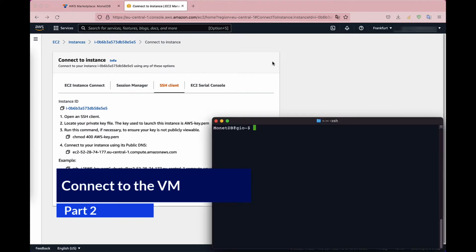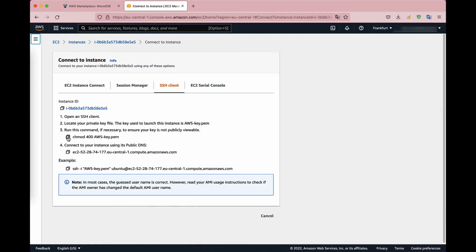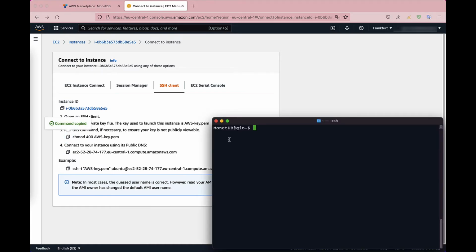Open the terminal and use the chmod command to correct the permission of the previously downloaded key. Remember to specify the path to the key. Here I'm already in the directory where my key is stored. After that, use the SSH command and the public DNS provider to connect to the VM.